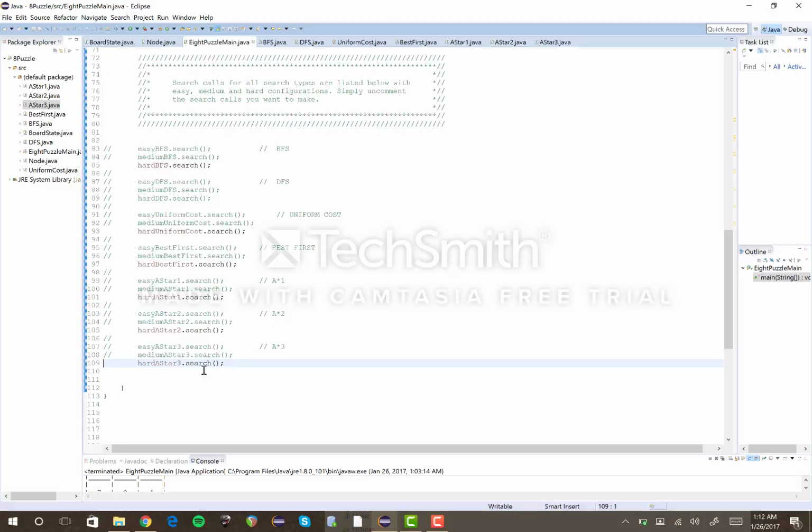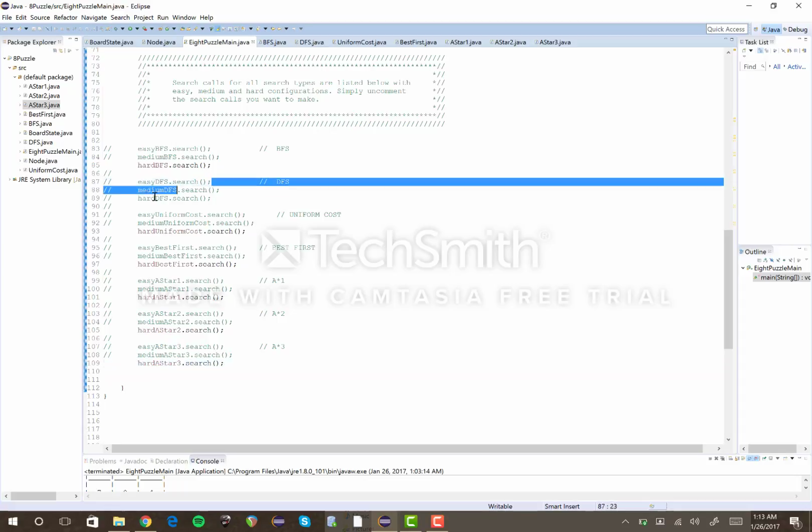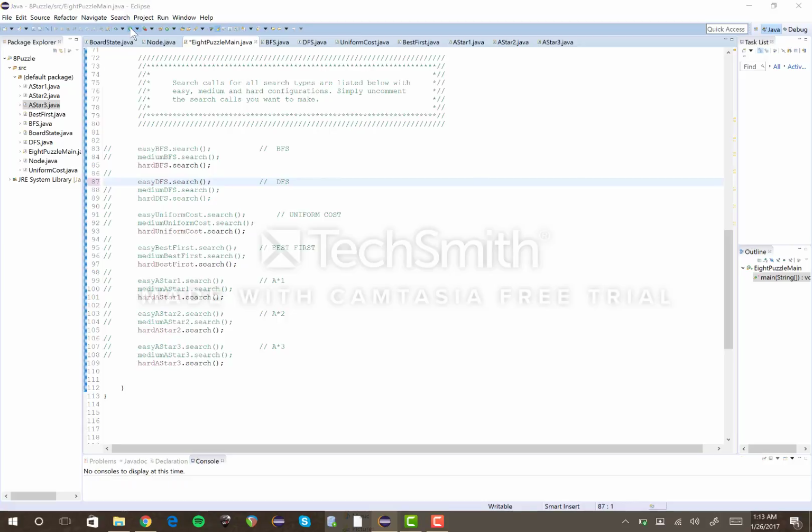Right now I have uncommented hard BFS, hard uniform cost, hard best first, hard A star 1, hard A star 2. And I'm an undergrad, but I actually did hard A star 3 because it was just a few little changes. I remade the Manhattan distances calculation, multiplying it by the value of the piece. But I'm not going to run DFS hard. I'll run it on easy just to show that it does work, but it takes up a lot of space on the screen when I run it on hard.